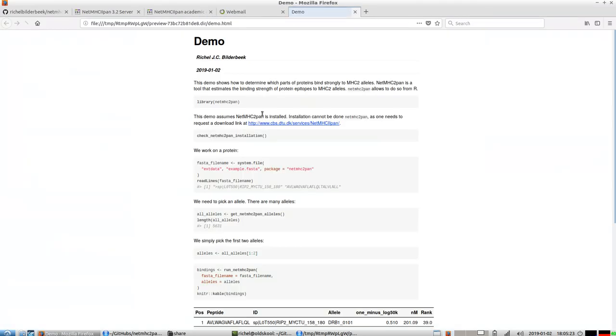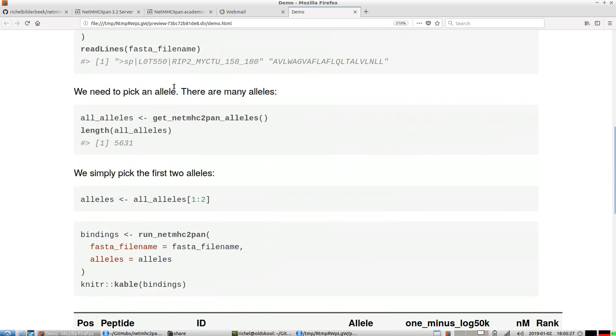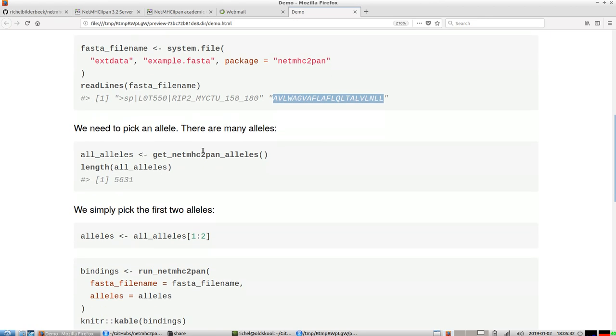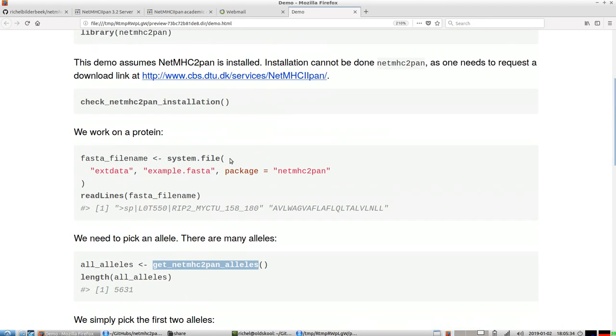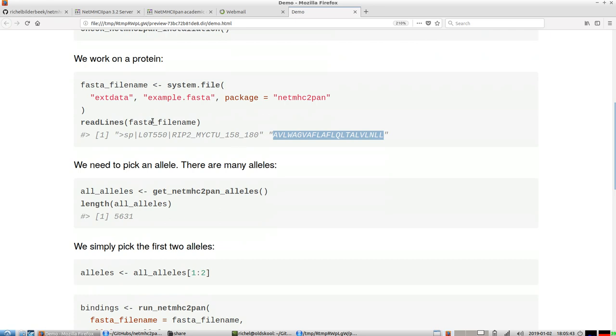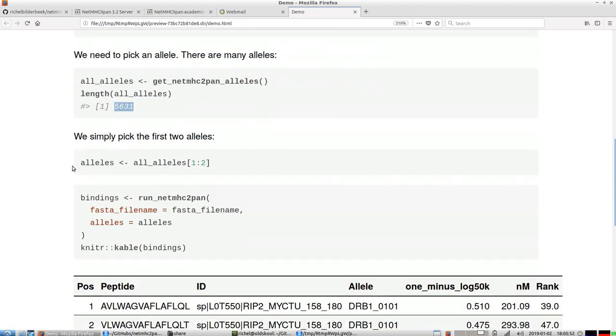I'm going to open it in the browser for you. So installation works. Now I'm going to supply it with a FASTA file of a proteome. It looks like this. This is the sequence name, and this is a very short protein sequence. For netmhc2pan, we also need an allele. There are a lot of alleles it supports, more than 5,000 at the moment. In this example, we're going to only use the first two.